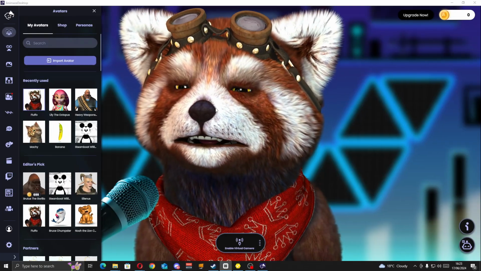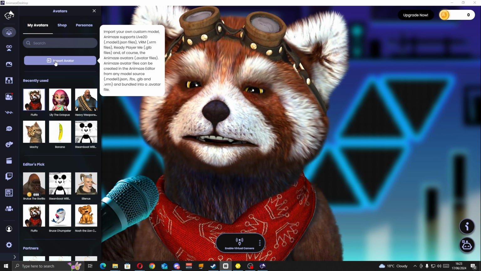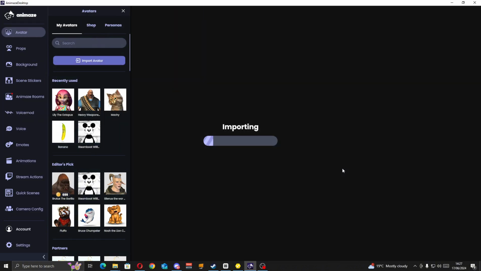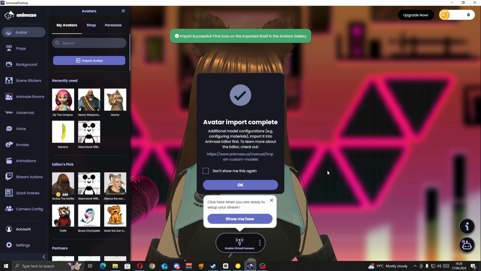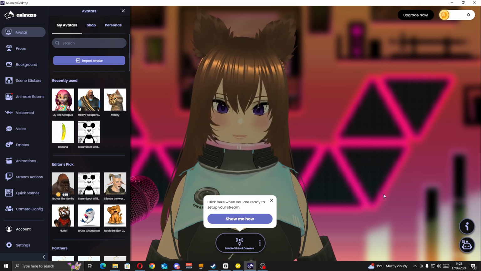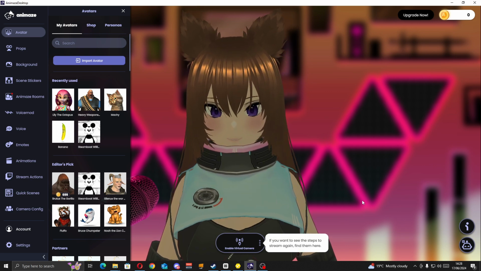If you have your own custom avatar, simply click on Import Avatar, locate the avatar file you have created, select it, and click Open. It will take a moment to import the avatar. A pop-up will appear. Just tick the box "Don't show me this again," and close this pop-up as well. I will show you this later on.